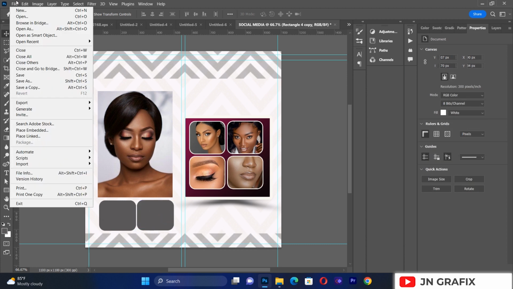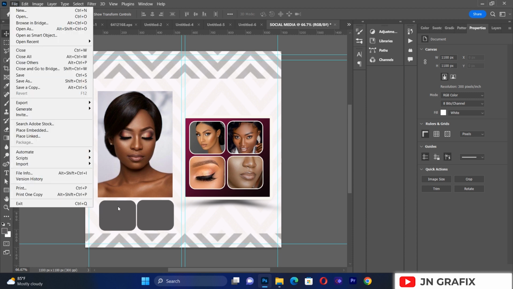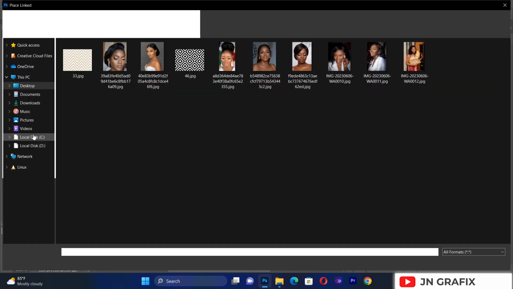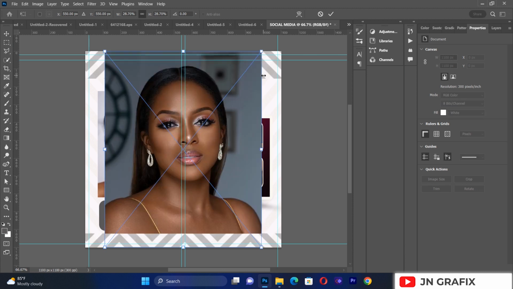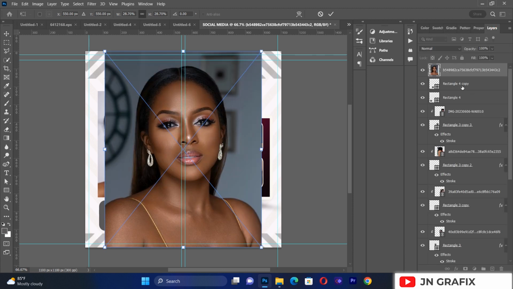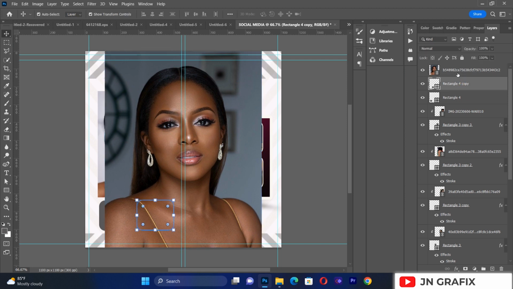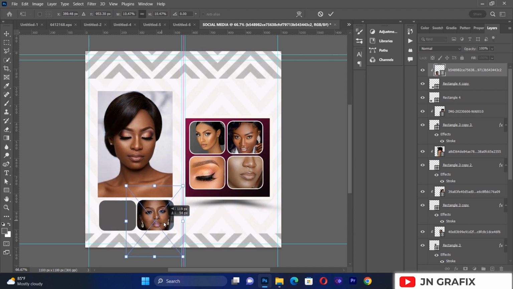So we'll go on and be importing things. So let's go on and place a link inside. So I just want to bring this image inside. Very nice and amazing. So let's create our clipping mask like this and reduce the size of it.